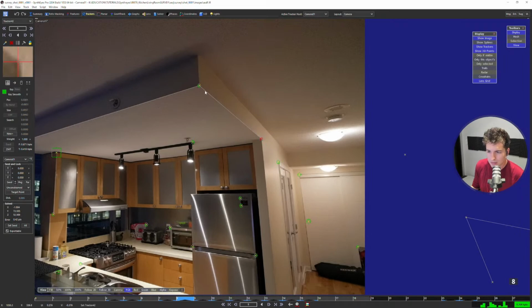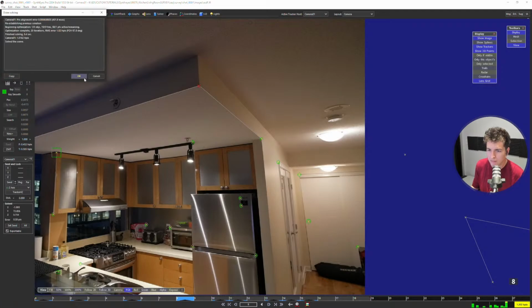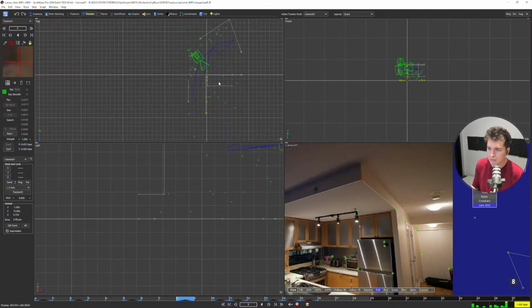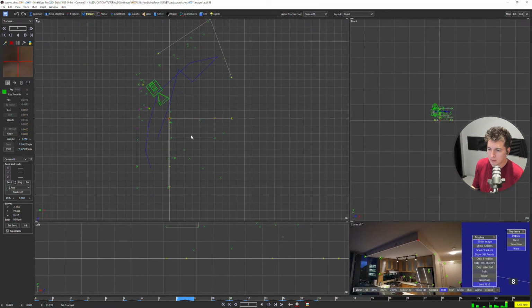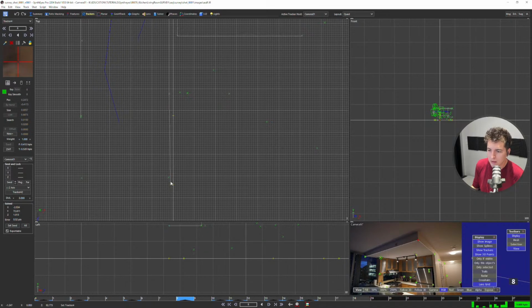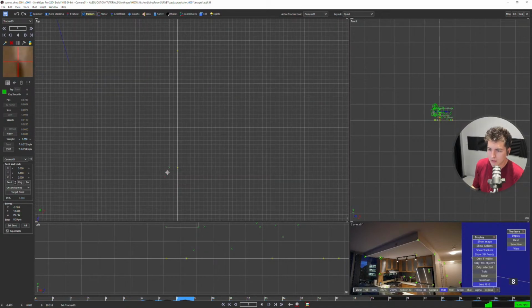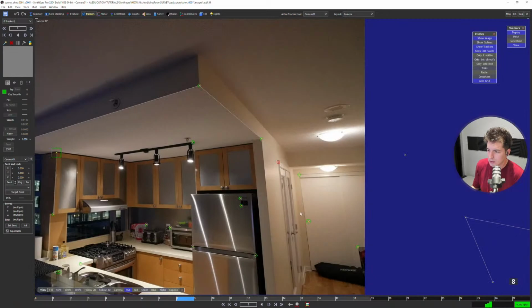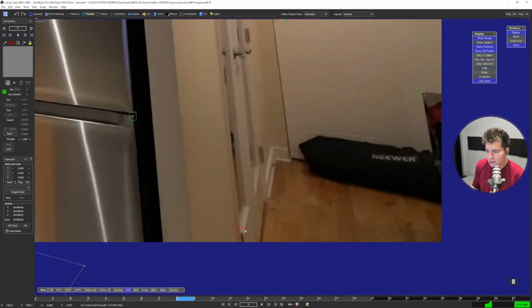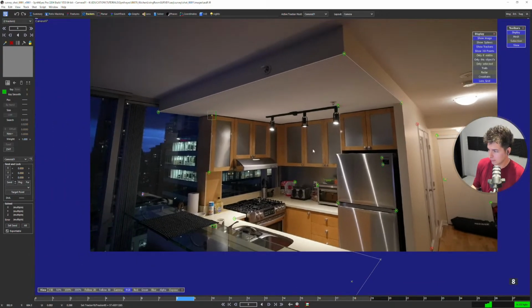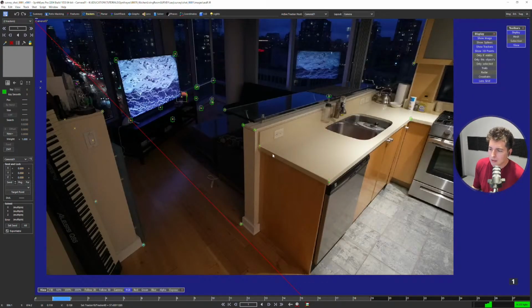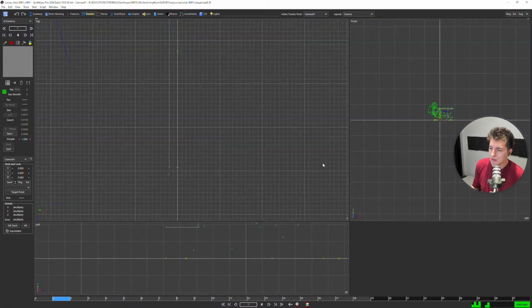Actually, why did I make this YZ? This should be Z. Yeah, there we go. Our wall is starting to flatten out. And these 2 points, yes, that is the hinge solving close to the door frame. So that is good. And our countertop is nice and flat.